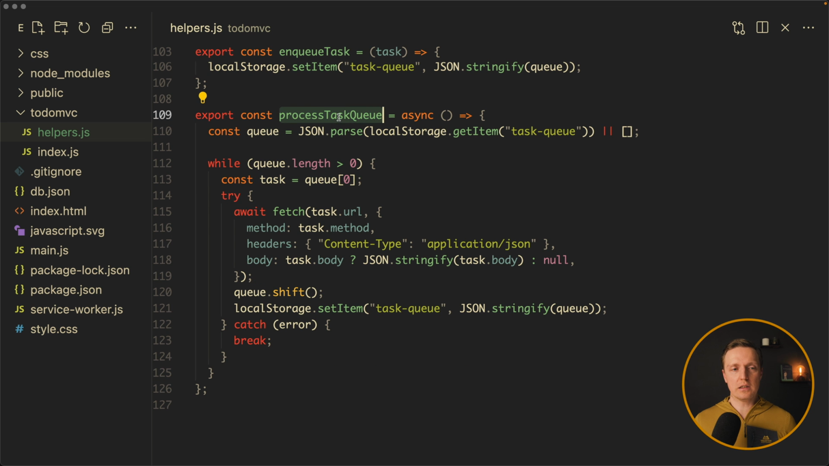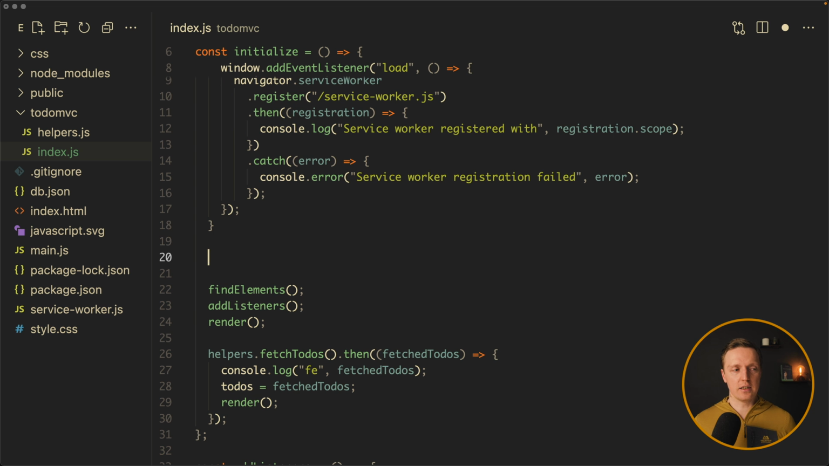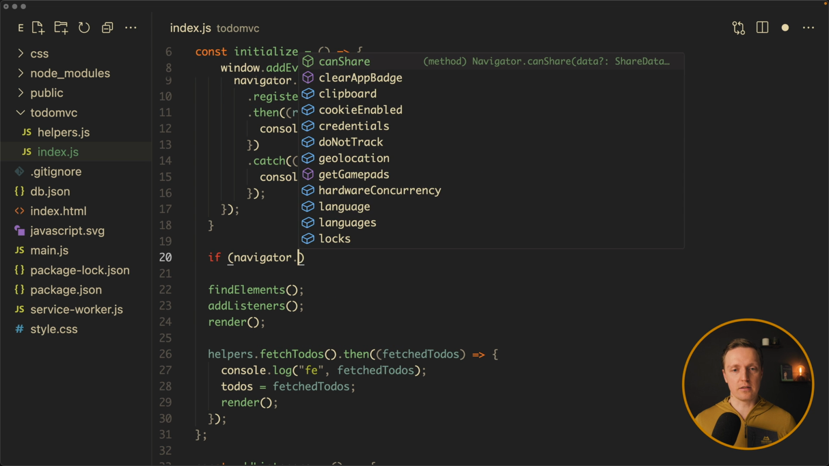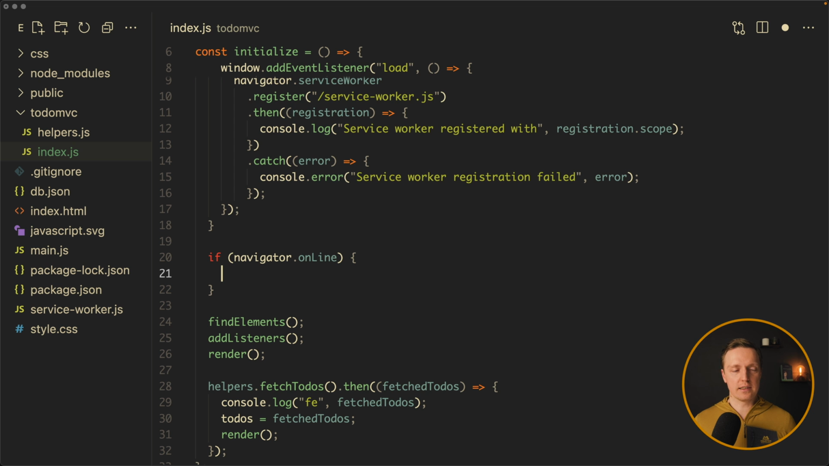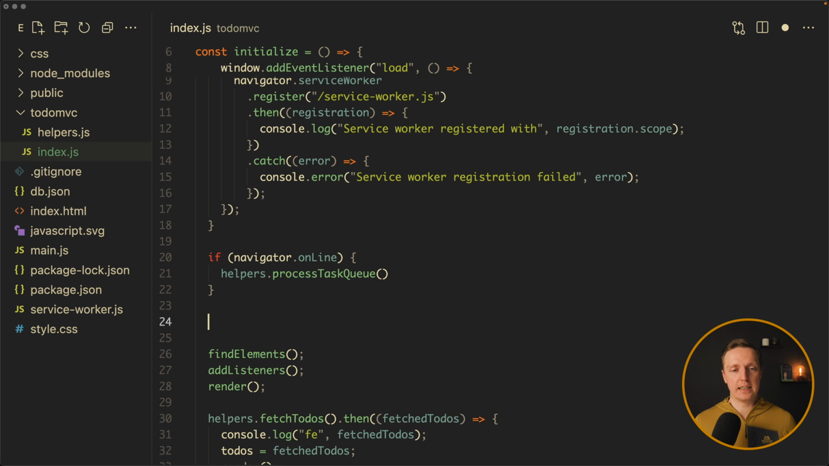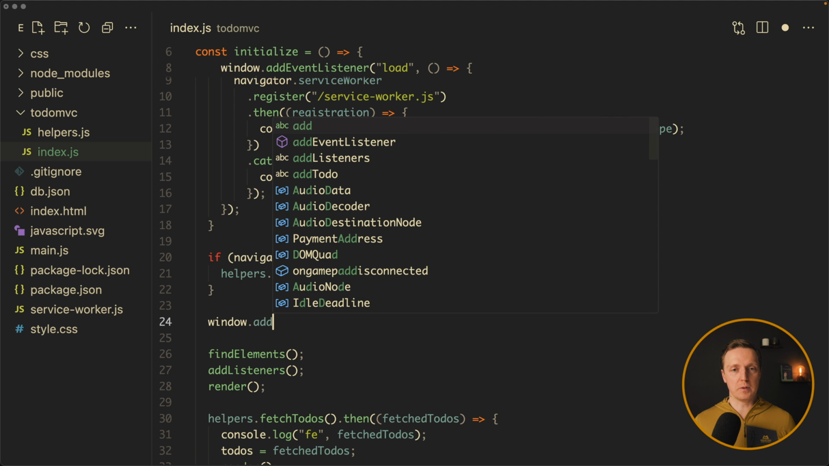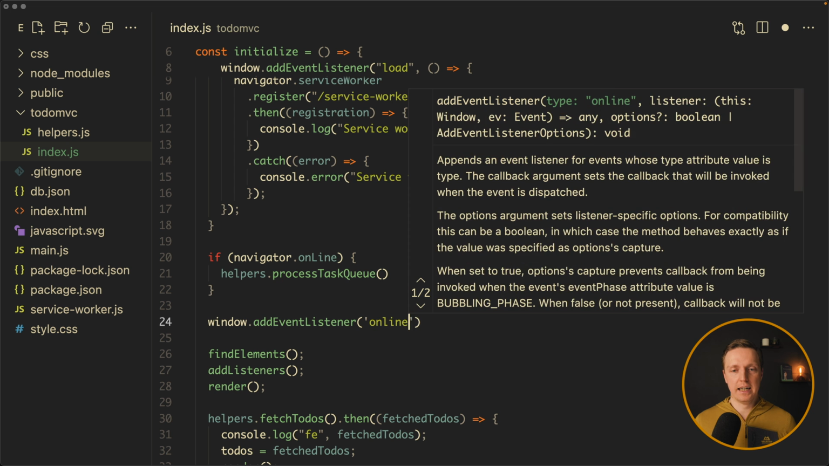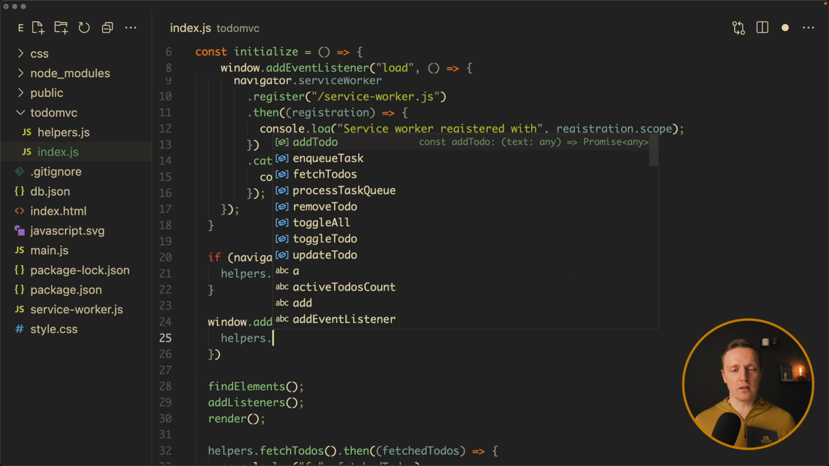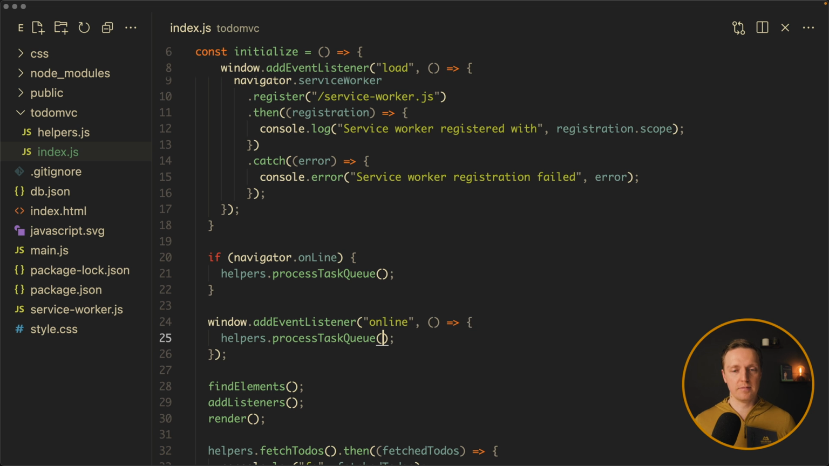Now the only thing that we need to do is to call this function. So when our application loaded, we want to check if our navigator.online is true. We want to call this task from helpers. So it is helpers process task queue, which essentially means if later we're reloading the page and we're online, we're going through this queue. If it is empty, we're not doing anything. If we were offline and have a queue, we process it. Additionally to this, we need a listener. On the window, we have a listener, which is called online. And when we are coming online, we want again to call this function. So helpers process task queue. So when we are offline, we are collecting a queue, then we are coming online and we are doing all the API calls in a correct sequence.